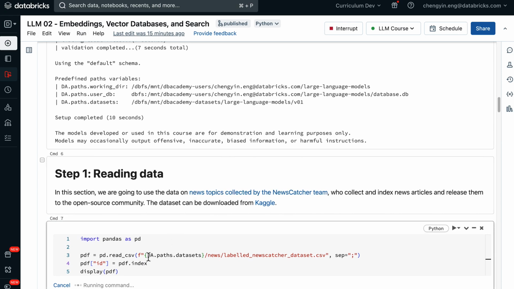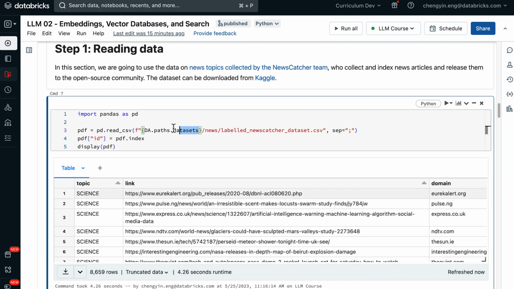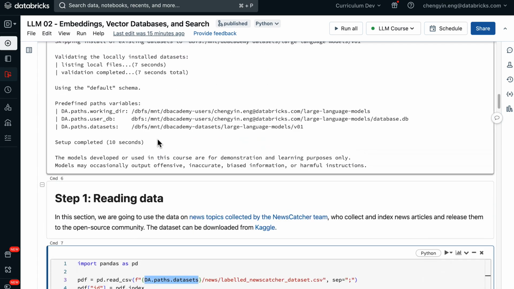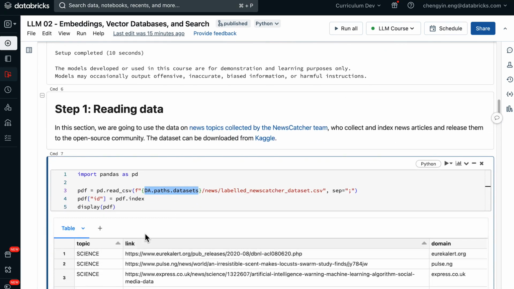So notice that we are reading from DA.path.dataset. If this cell does return you any error due to this path, just know that you can easily fix it by going to the classroom setup cell over here and running it, which instantiates all of the environment variables that start with DA.